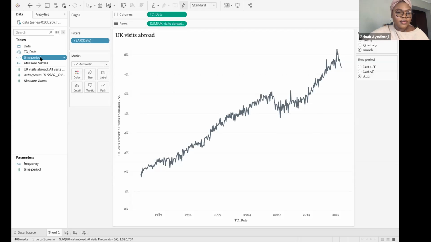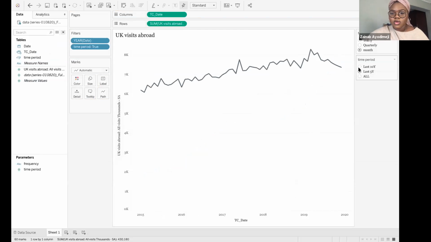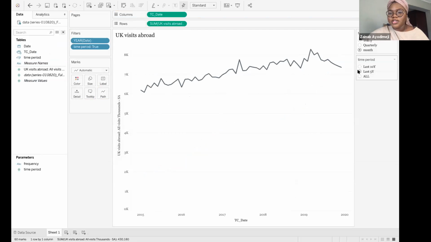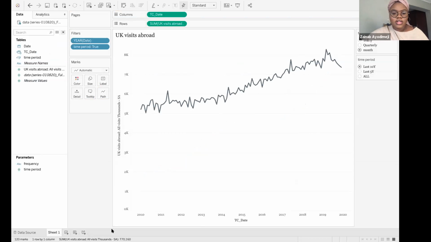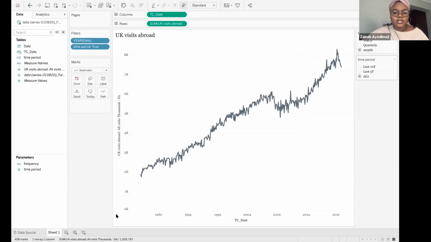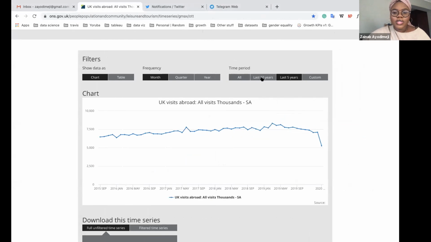Drag time period into filter, and I want that every time is true. So yeah, now when I click time period, it's showing last 10 years, starting from 2010, 2020, cool. Last 5 years, 2015, and all is returning everything. So now we have frequency and time period.